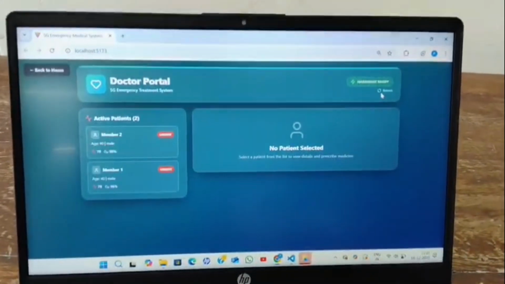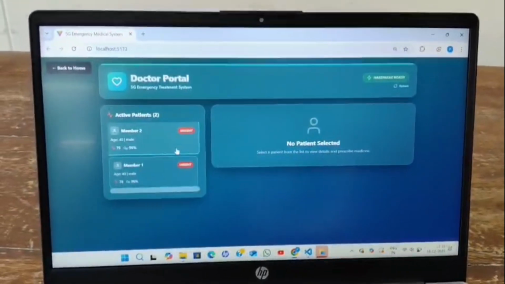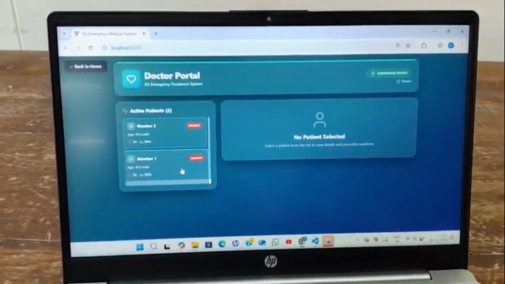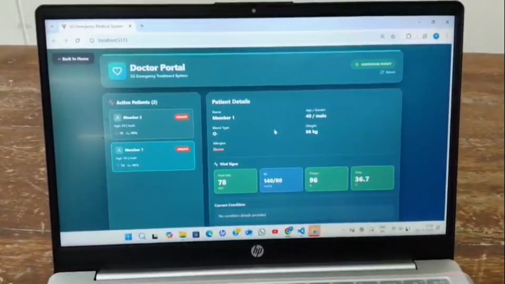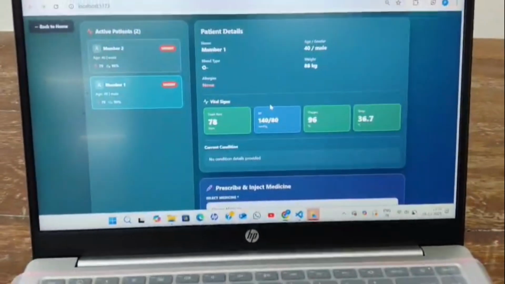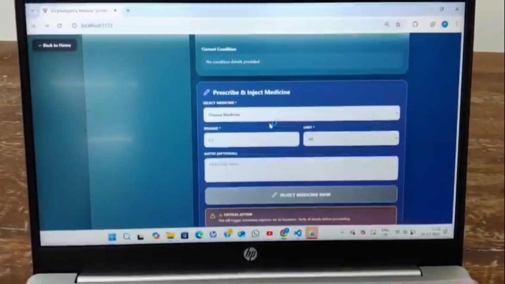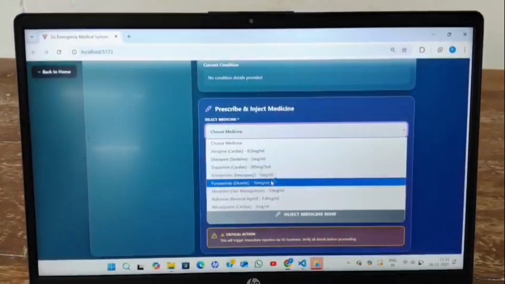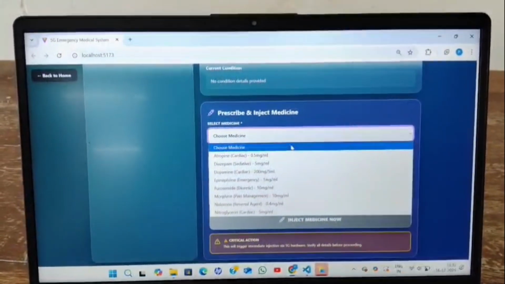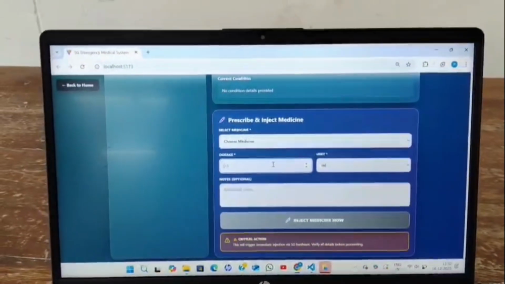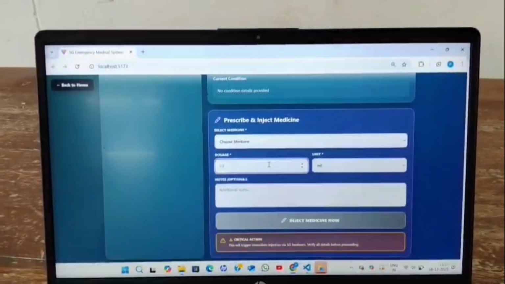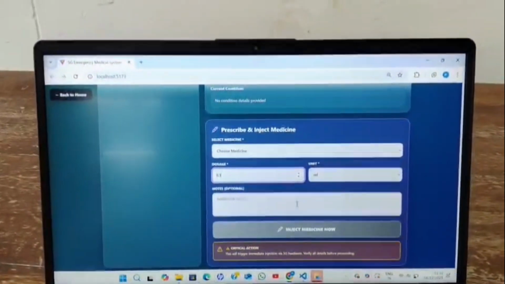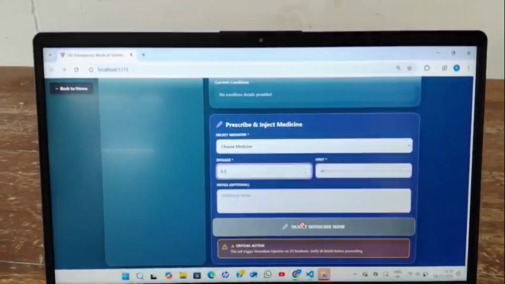It is refreshing. So these are the members. These are the patients coming. I have already added them in the database. This is the information of the patient that the ambulance has added. Now the doctor will choose the medicine. This is the dummy medicine I have added into the database. The doctor can add or subtract the dosage, and it will inject.